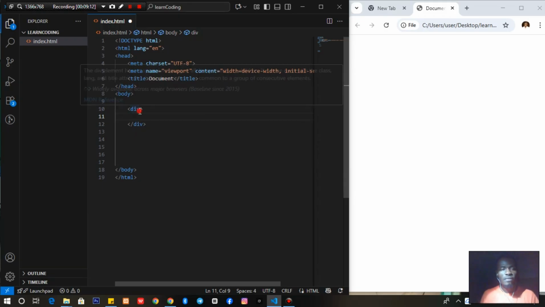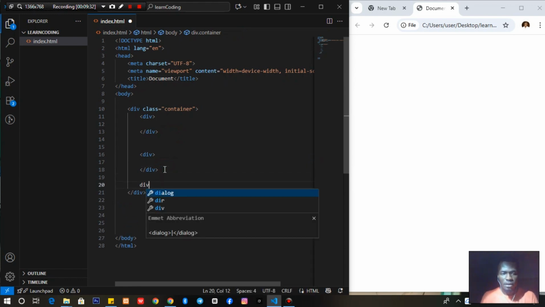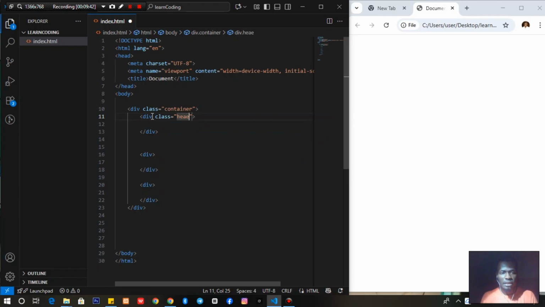Okay, so on this div, I'm going to give it a class which is container. After that I'm going to put three extra divs under it. Okay, so now the first one we're going to name with a class known as header.